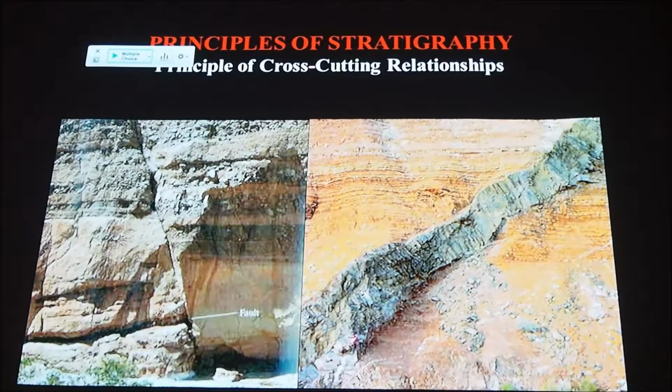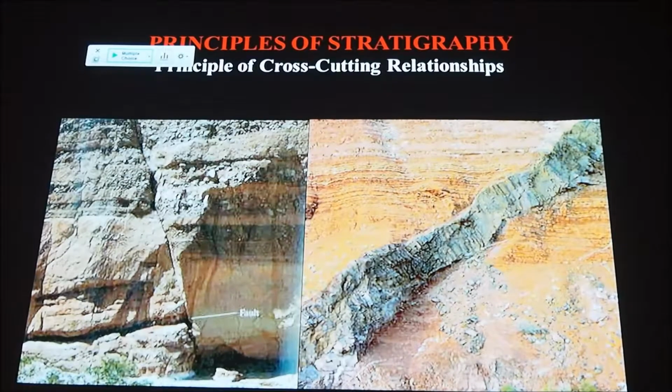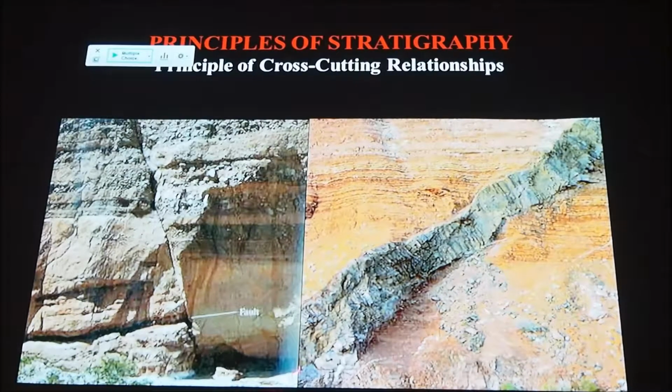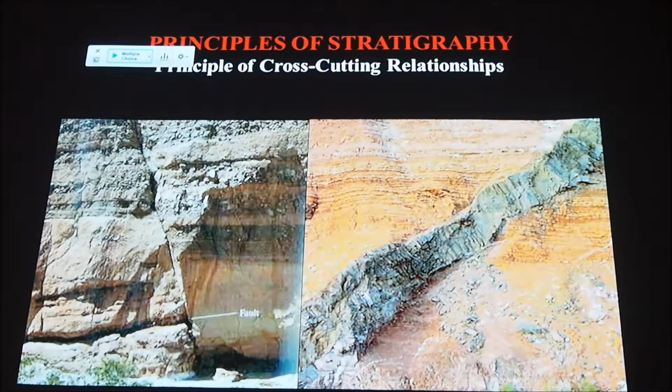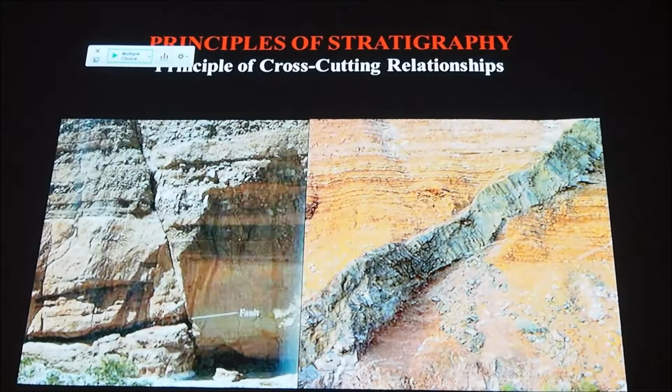Here we see actually a magmatic intrusion. You can see this was all flat-lying rock, and now this dike has cut through that flat-lying rock as the second episode in that picture.